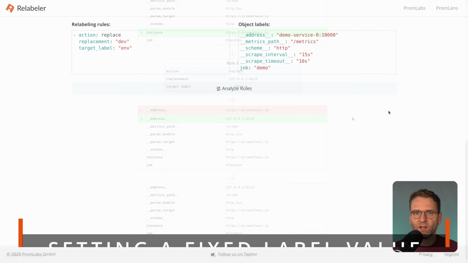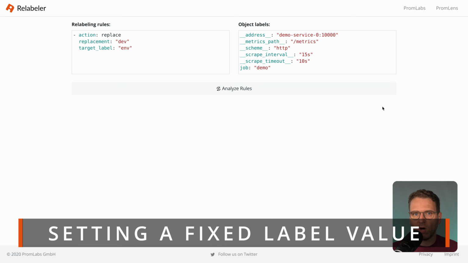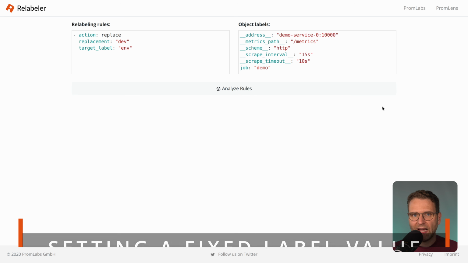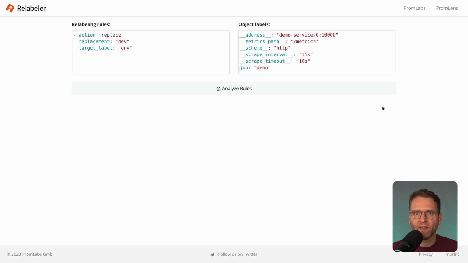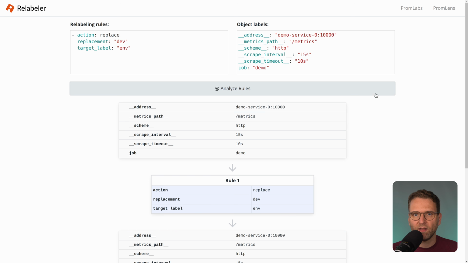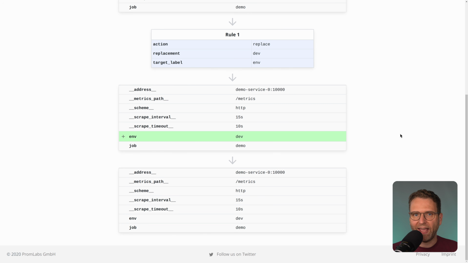As a first example, we might want to add a fixed label to all discovered targets. For example, to indicate that they represent targets in a development environment. We can achieve this with a replace relabeling action and setting the replacement field to the desired label value and the target label field to the label name that we want to set or override. Now, all targets from the relevant scrape configuration will have an env="dev" label attached to them.